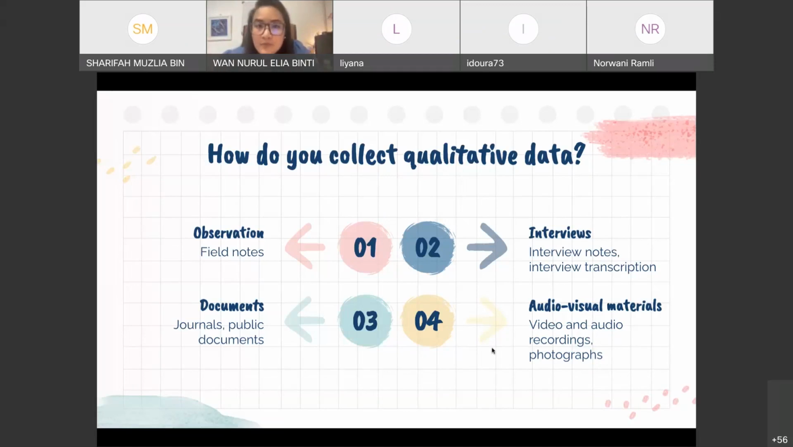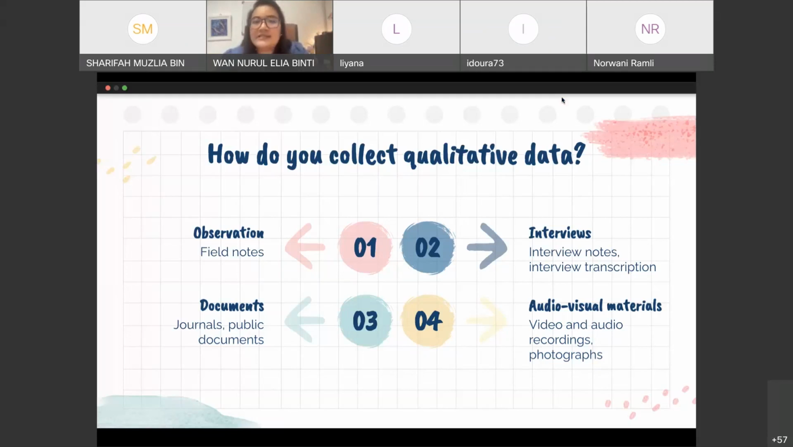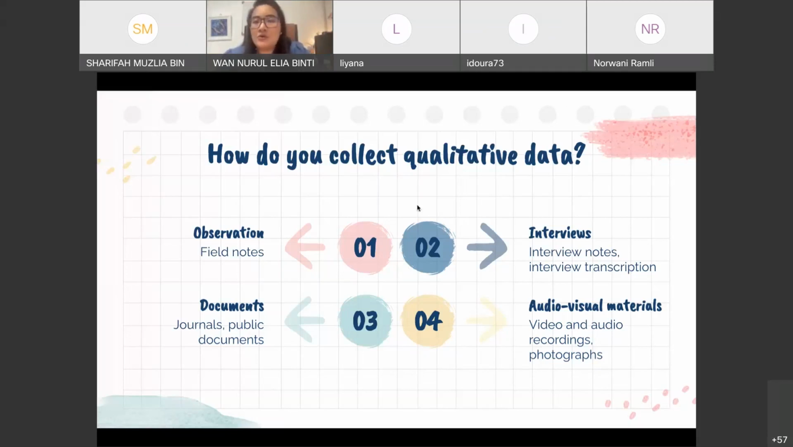Okay, so far so good, guys? Are we good so far? These are the types of qualitative data that you might have in your research: observation, interviews, documents, and audiovisual materials. The data comes from field notes, interview notes and transcription, journals, public documents, and video, audio, as well as photographs. Okay, next.